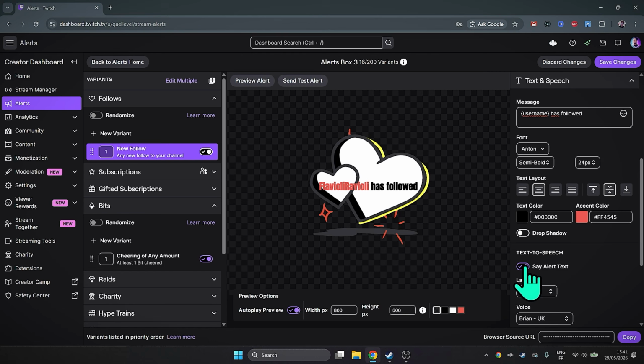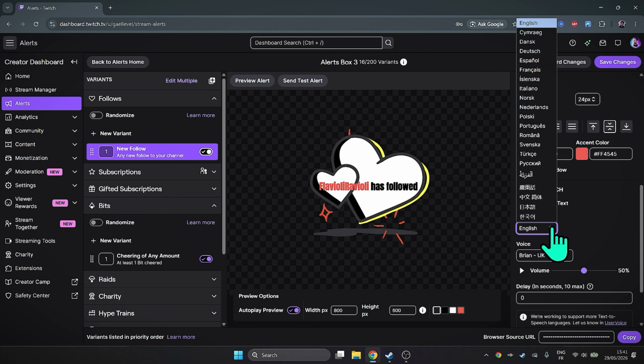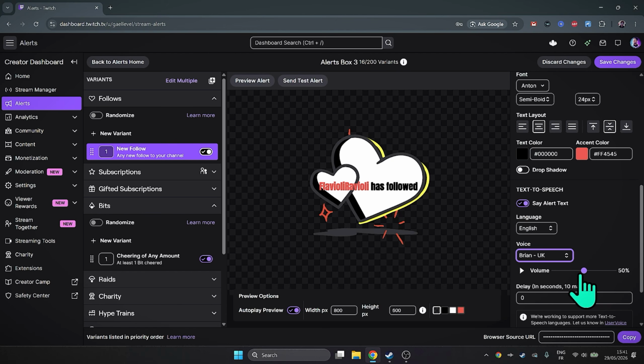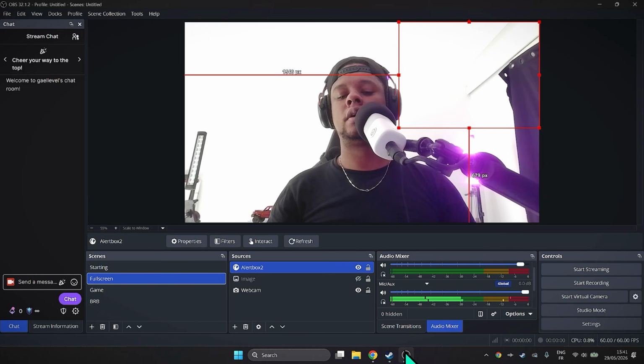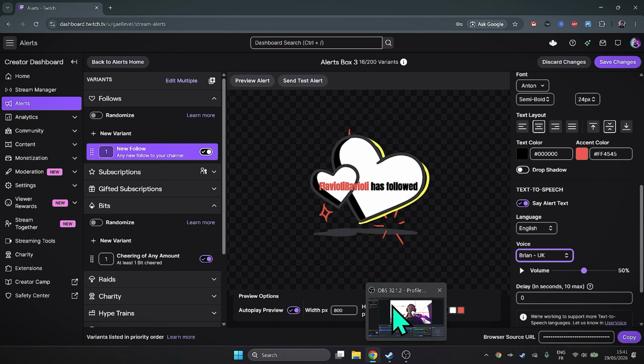So that's TTS. This will be read out loud. And then you have all the different languages, and then you have all the different voices, and you have volume control, right? So how loud do you want it to be? But remember that we have the general alert control, alert box here. So we can always turn it down here, but that's going to be different from the sound that the alert actually makes, right? So TTS and sound different, but coming from the same source. Keep that in mind.